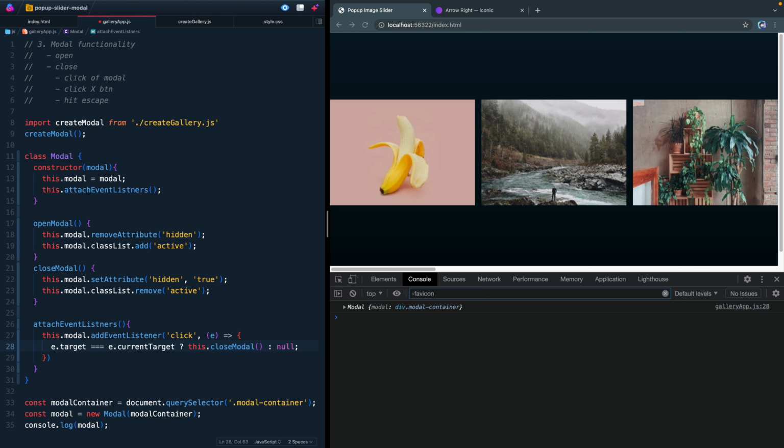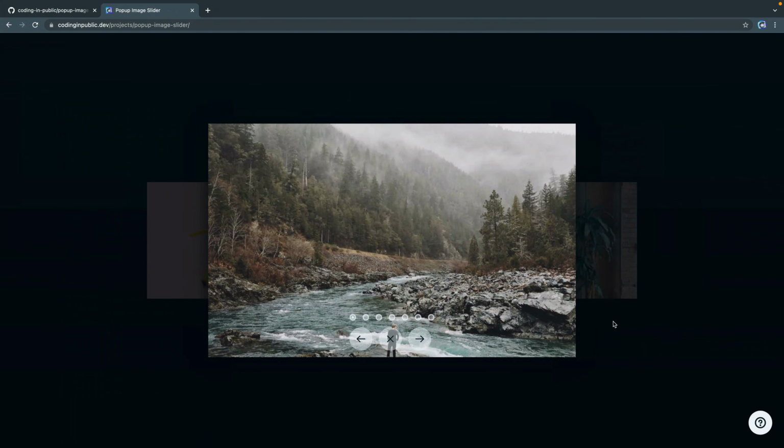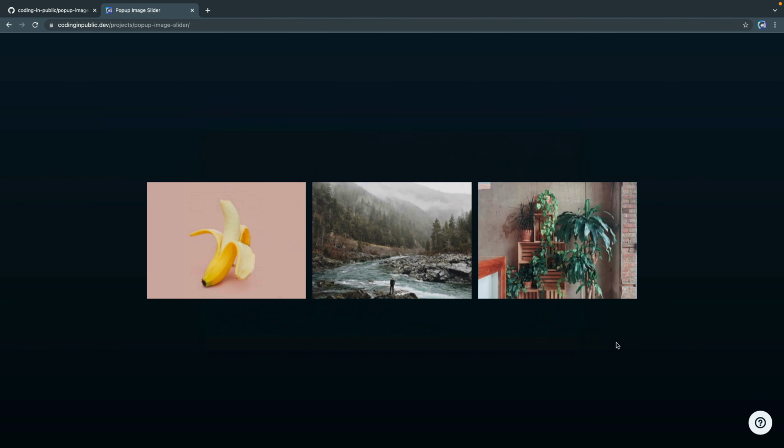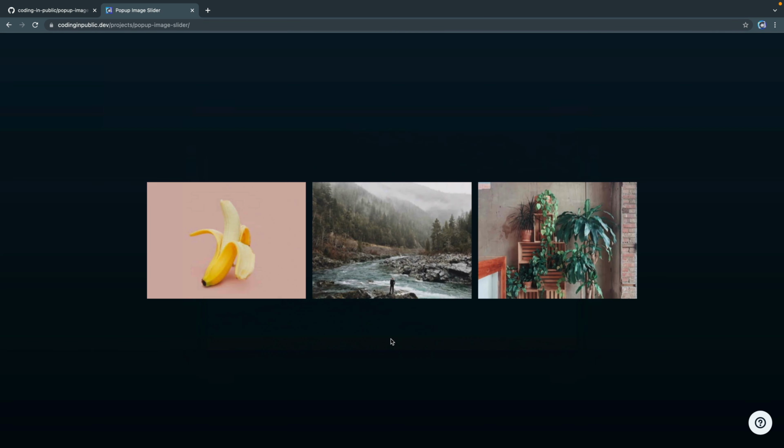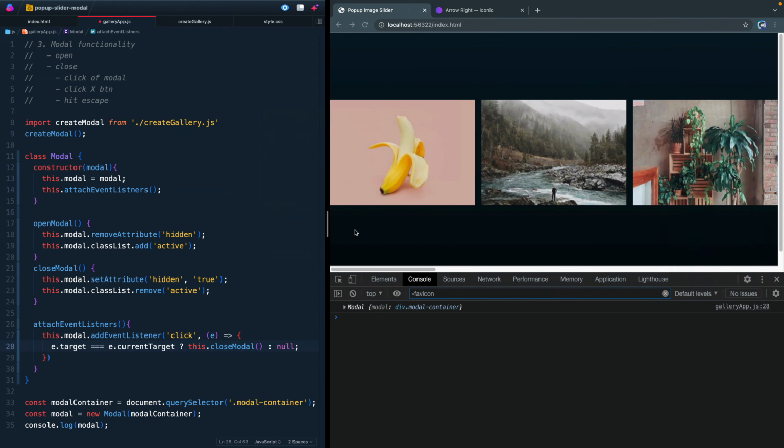Now, there's one other use case in addition to clicking off the modal itself. What we've done right now, just to make sure you're clear, is when we click the modal container itself, it should close down. But the other use case is actually clicking this X. If I click this X, I'd want it to close as well. That's what this is right here.